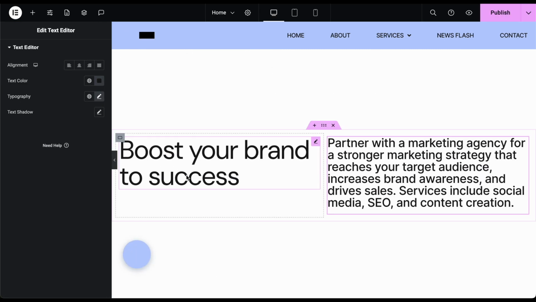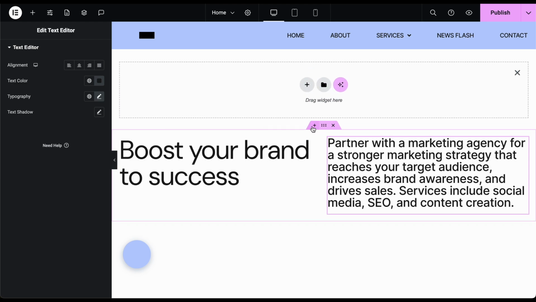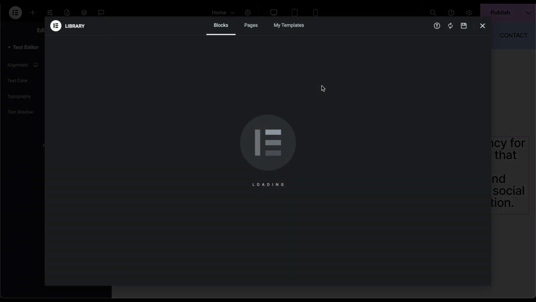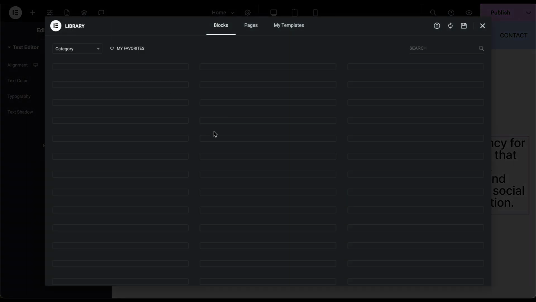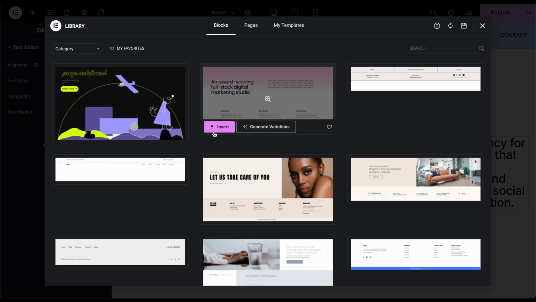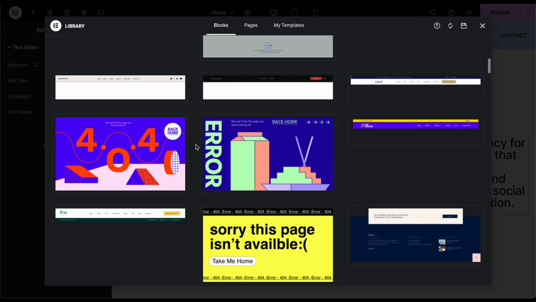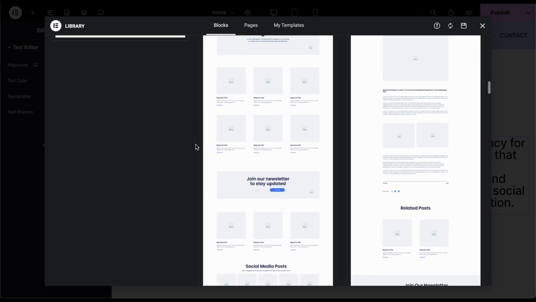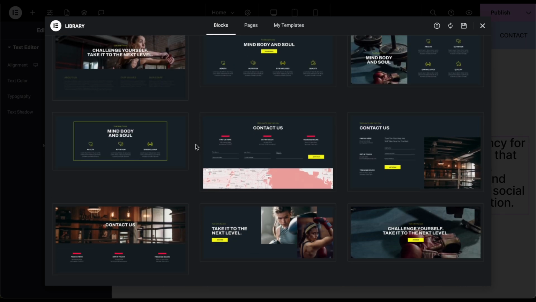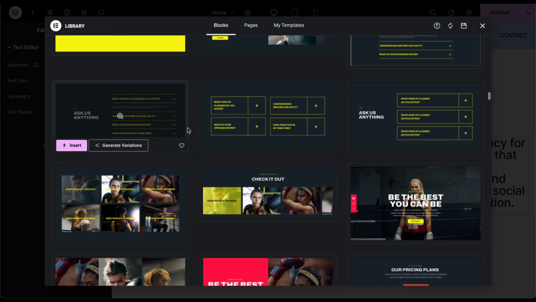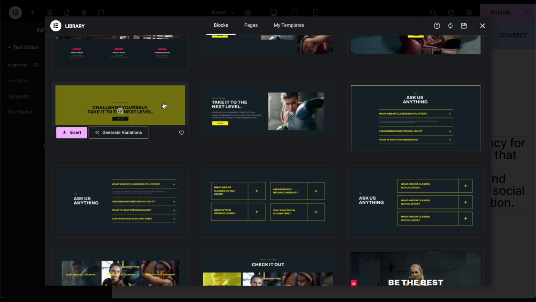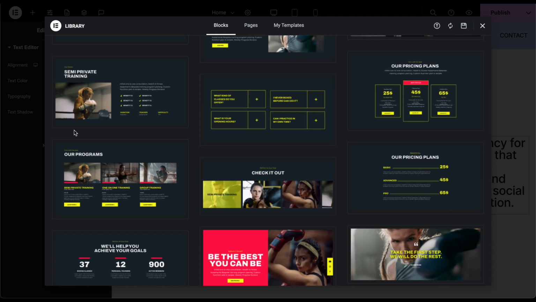Now you might be thinking this is cool, but what if you want something that's already pre-made? Well, guess what? You can do that as well. So hit the plus sign again, and you can click on this folder icon. Now here, this is essentially Elementor's current templates that you can go ahead and choose from, and literally there's so many options here to pick, and all you have to do is select one. So like this, I'd like to say insert this, for example.